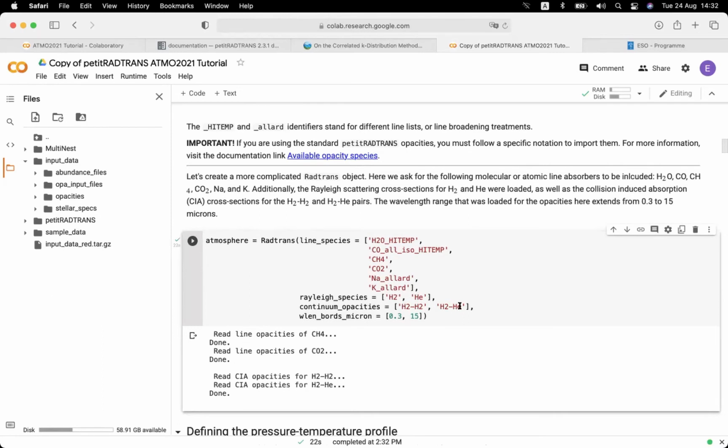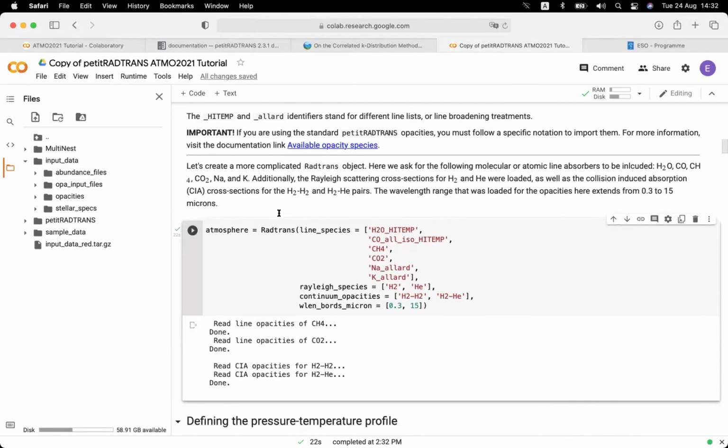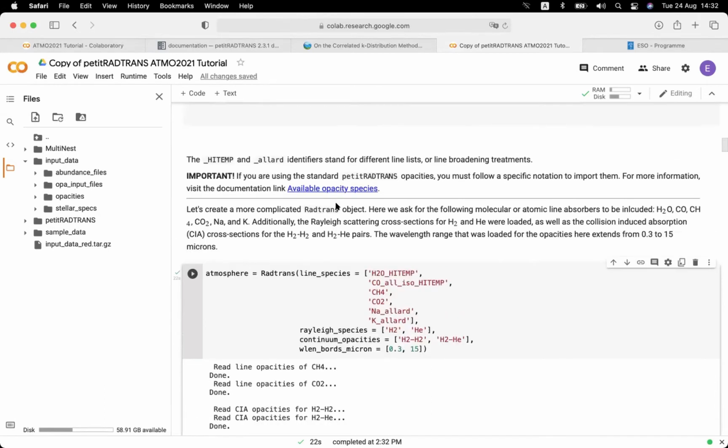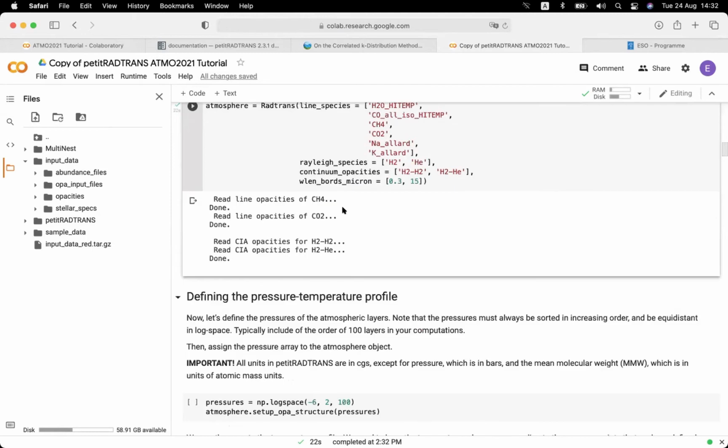So collision-induced absorptions for hydrogen and hydrogen-helium collisions. And we are using a wavelength range that goes from 0.3 to 15 microns. So this is a little bit different. Right. This is what we're going to use for the remainder of this lecture. But we will come back to the previous ones shortly afterwards.